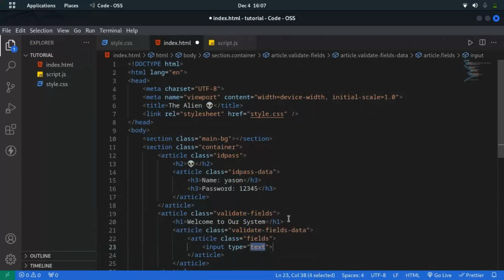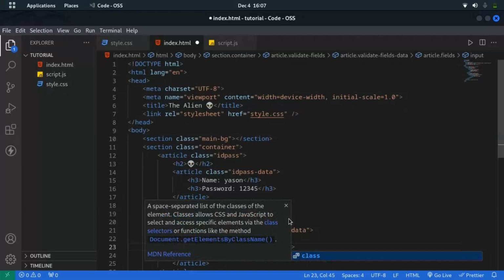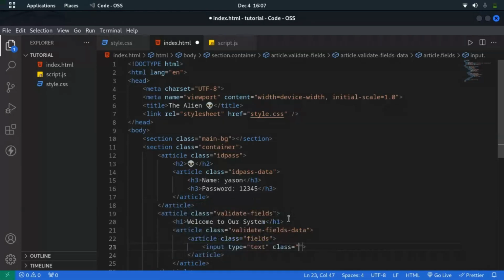And then the input, I'm going to give it a type of text, and then I want to give it a class name, and the class name is going to be input-name. Perfect. So after giving it the class of input-name, I'm going to type a span here. The span will say enter your name. Perfect.